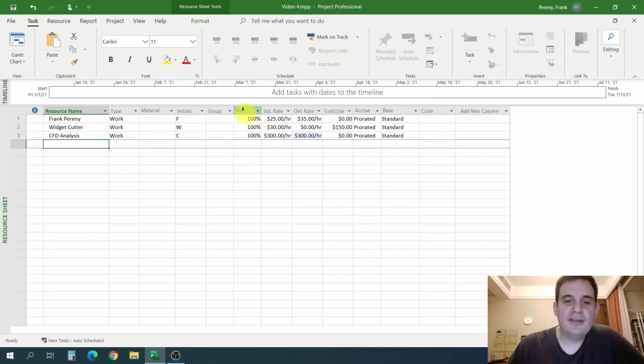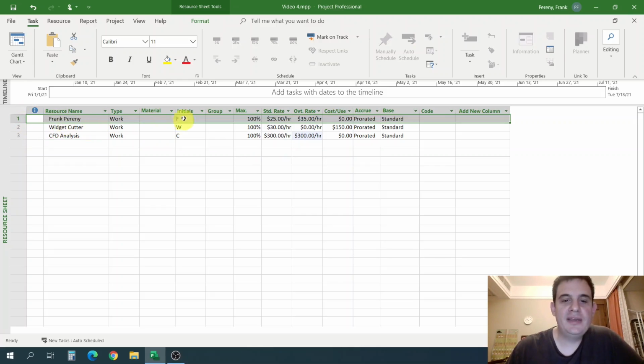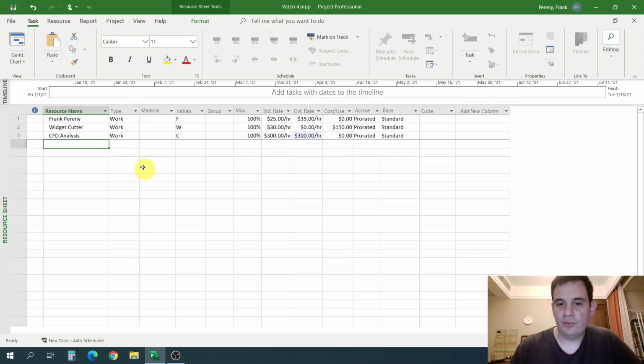Okay, so let's talk about the max column. What is the max column? If you highlight your mouse over that, it says the maximum percentage or capacity number of units for which a resource is available during a time period. So what does that actually mean? Well, as a human being, I'm only going to be available 100% because I can't clone myself or make copies of myself. You may want more Frank Perinis working on your project, but just because you want that doesn't mean that can happen. But let's look at another example of work resources where maybe we could make that happen.